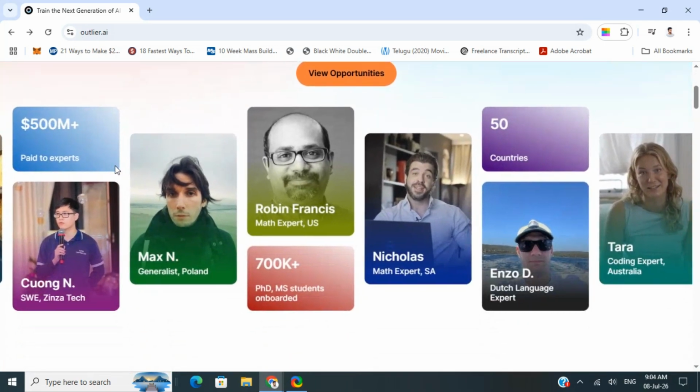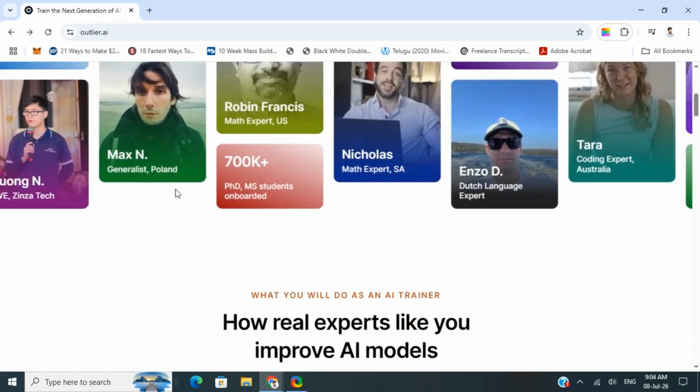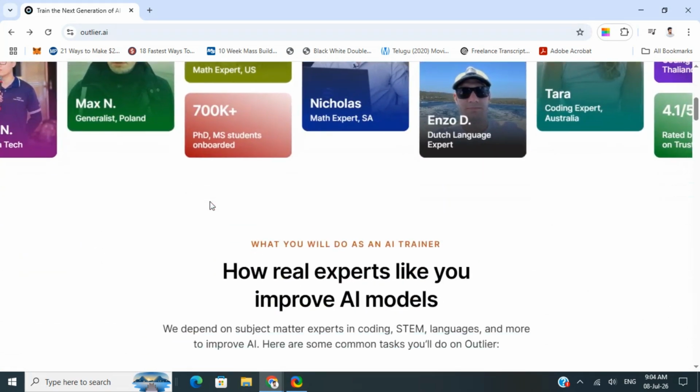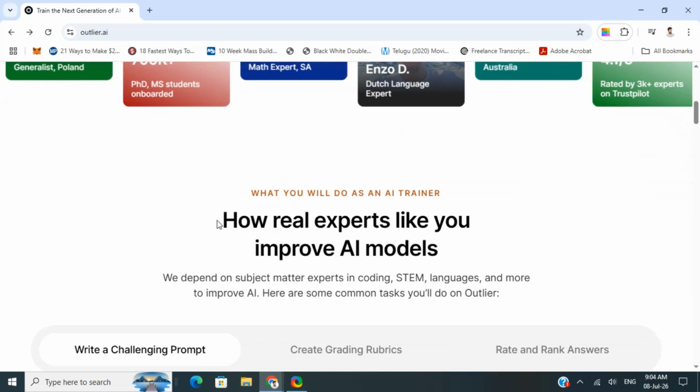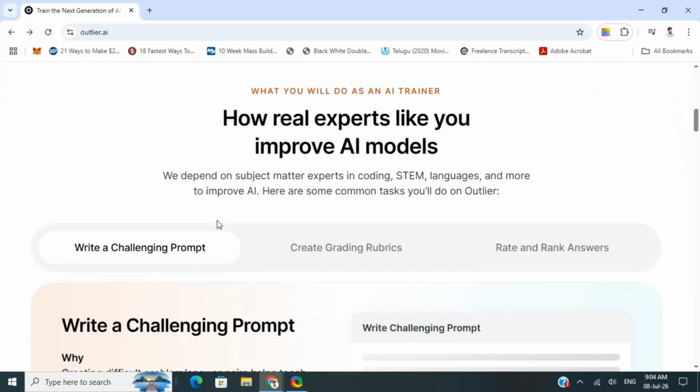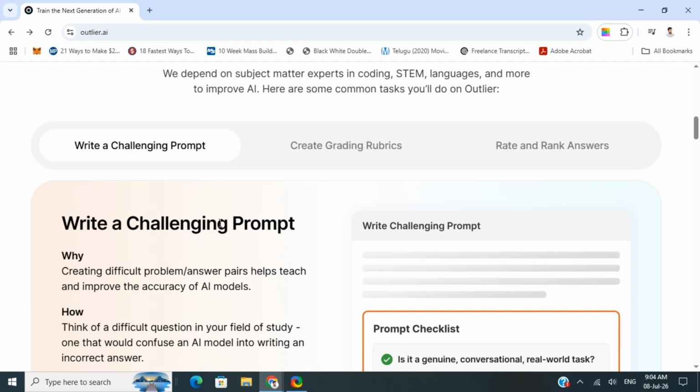As you may know, Outlier is actually a platform that connects freelancers with AI training projects. So instead of completing traditional micro tasks, you work on assignments that help improve the AI models. These tasks can include evaluating the AI responses, or writing prompts, editing text, fact checking, coding, translating, or solving problems. So everything depends on your expertise.